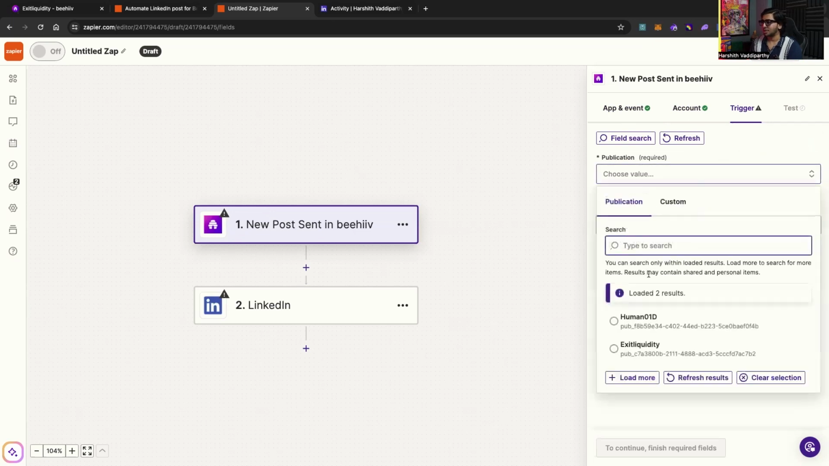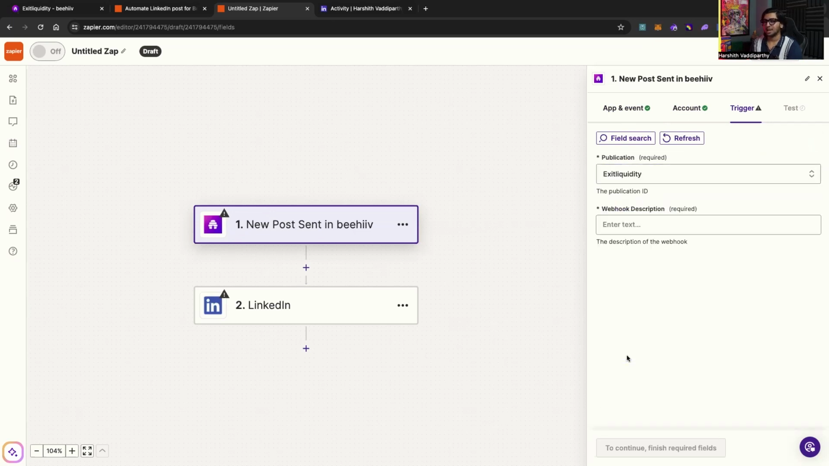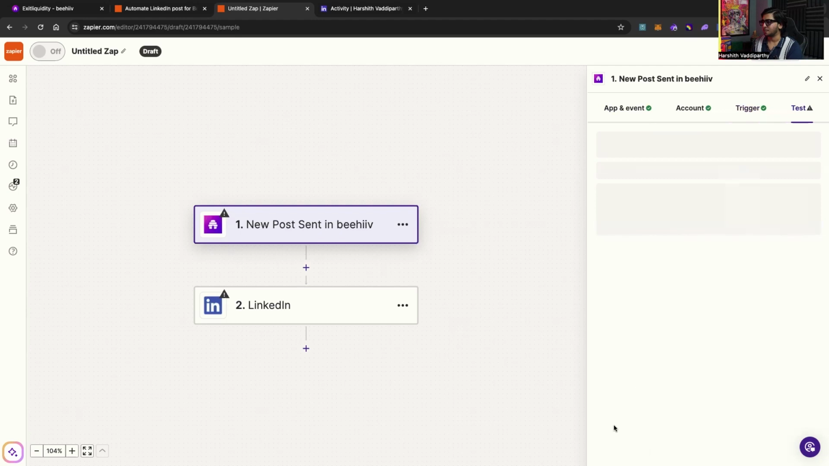So what is the trigger? Now we select the publication and the webhook description. I'll just type it as a Zap for sending automated post on LinkedIn. That's it, and now I can just click on continue.